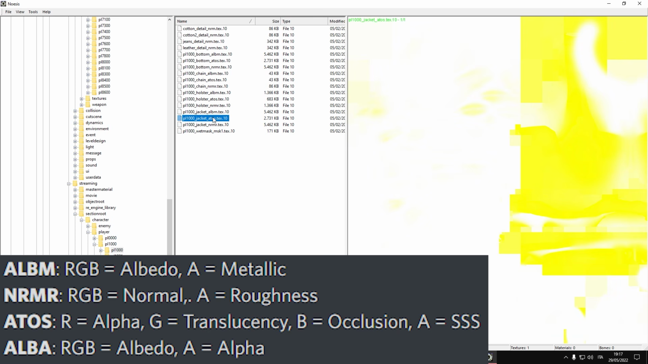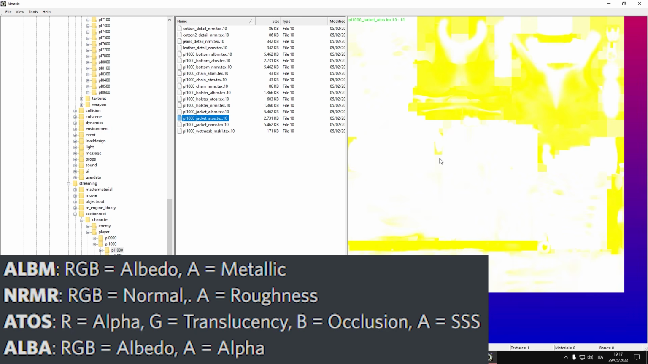And then we have the ADOS texture. The ADOS texture is mainly for the ambient occlusion map. The red channel is for the alpha channel. So for example, for the hair texture, the alpha channel, instead of being in the diffuse texture's alpha channel, will be in the ADOS texture's red channel. Then the green channel is for translucency, but I think that channel is always black. And then the blue channel is for the ambient occlusion map.